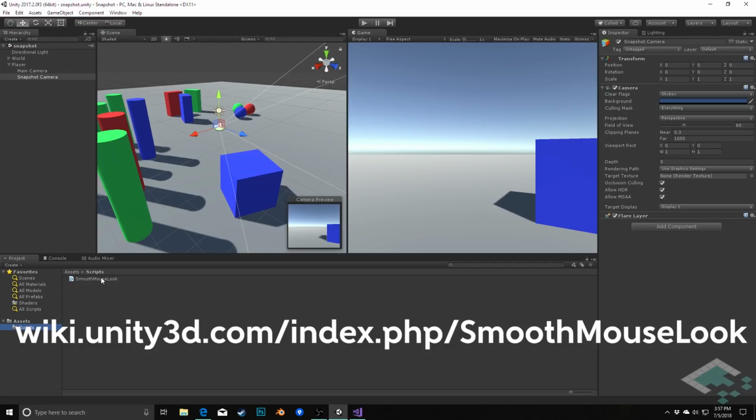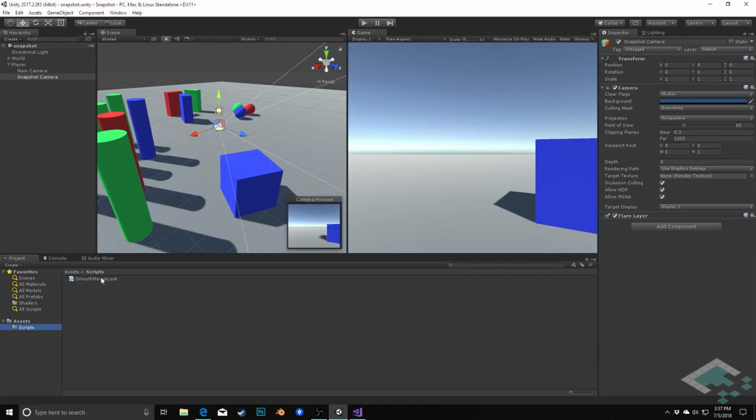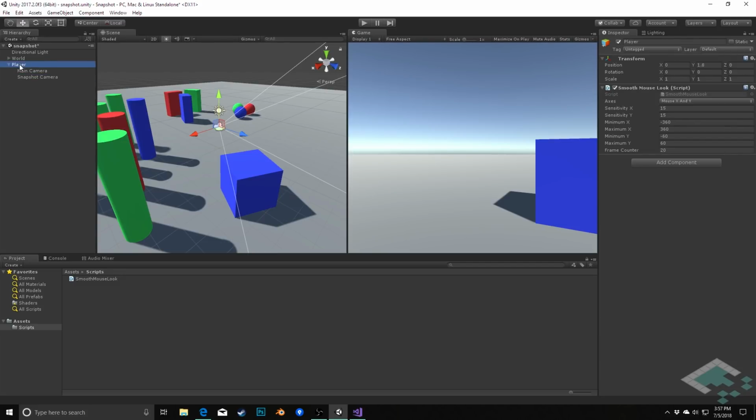But it's a convenient way to just be able to do some first-person mouse controls to look around your scene, and that's all we really need right now. That's just enough control that I want to give ourselves. We don't need to walk around or anything at this point.